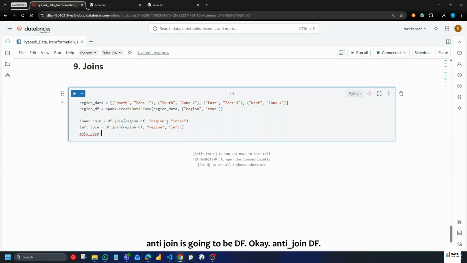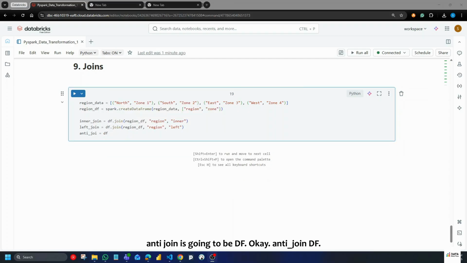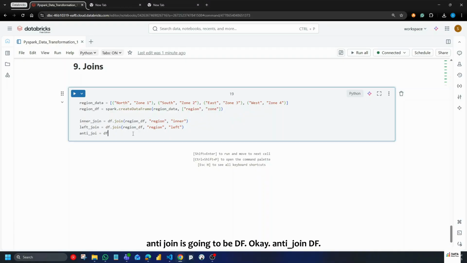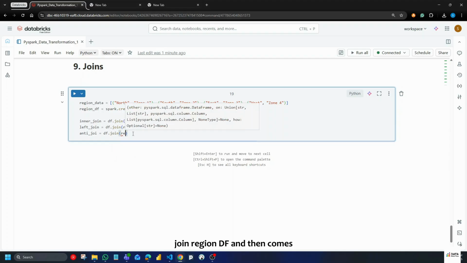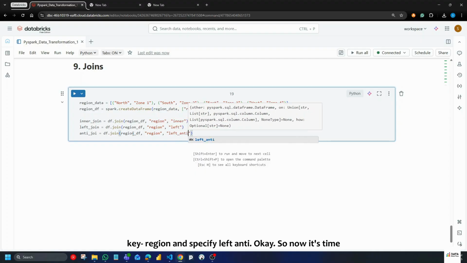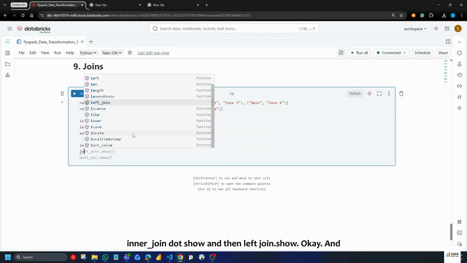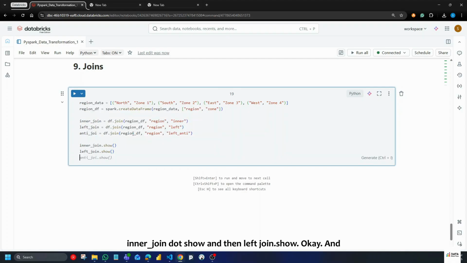We will perform one more. For the anti-join, df.join region df, then the key region, and specify left anti. Now it's time to check how it turned out. Inner join dot show, left join dot show, and then anti-join dot show.